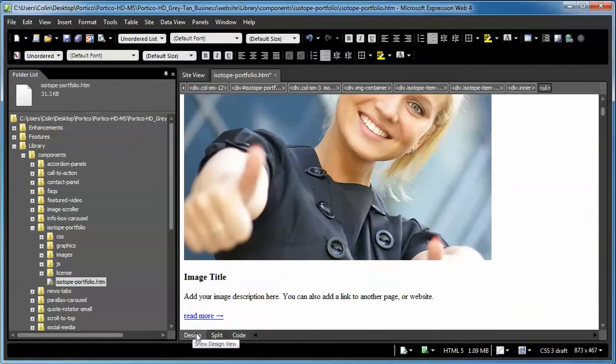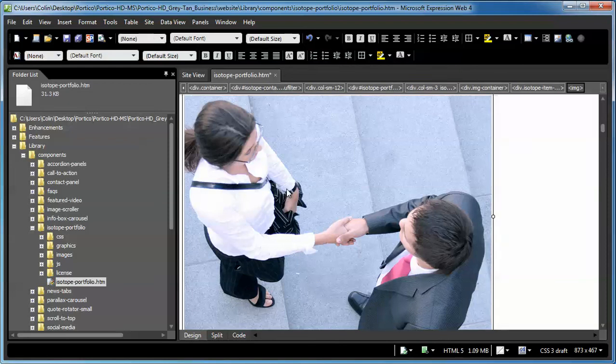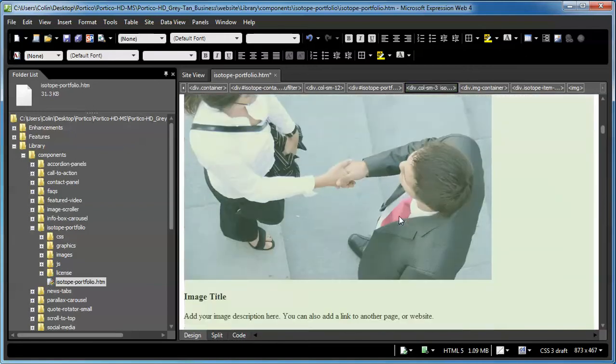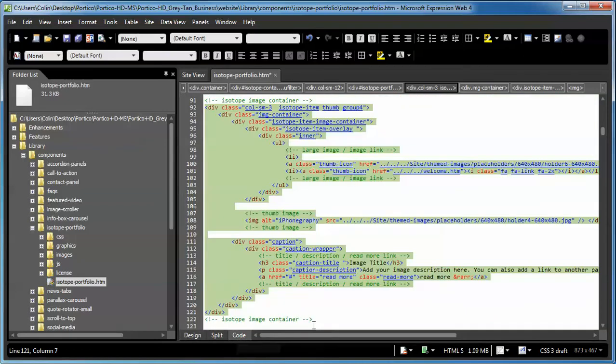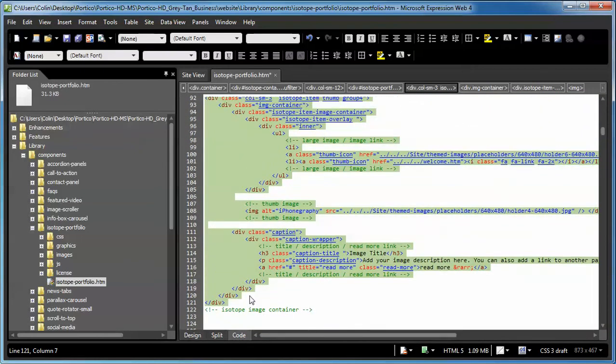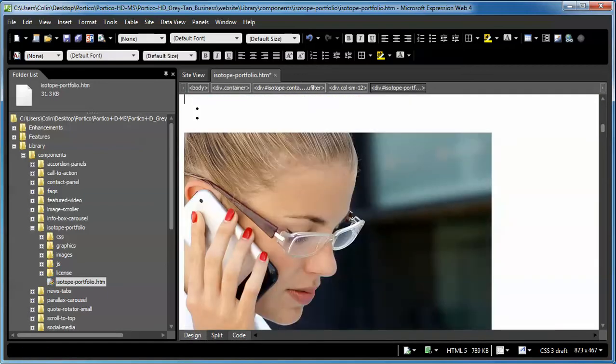Another way you could do this from the design window is find your image, select it, and using the quick tag selector toolbar up top, you can scroll right over, locate the column small 3, isotope item, thumb, and the group name or whatever. Select that, and that'll select the entire snippet of code like you see here, without having to dig through it in the actual code window. And you can delete it by selecting that div container and deleting it out of the page.